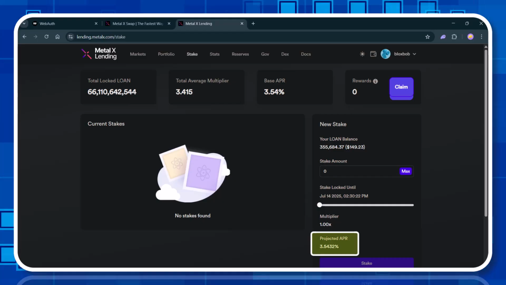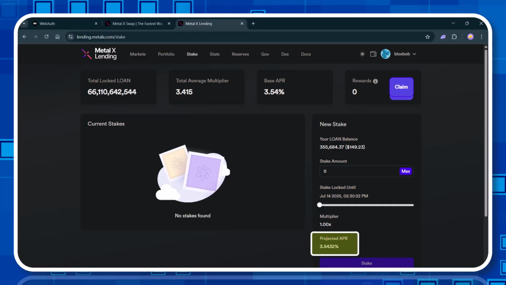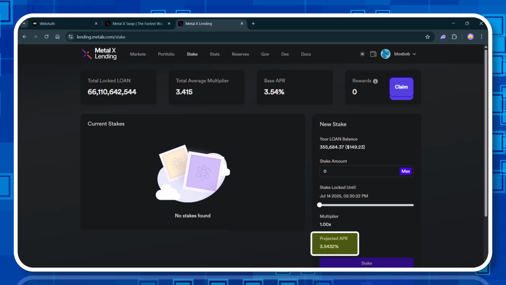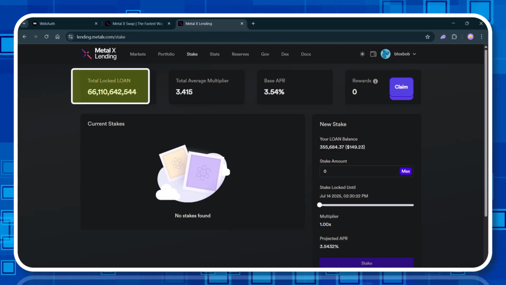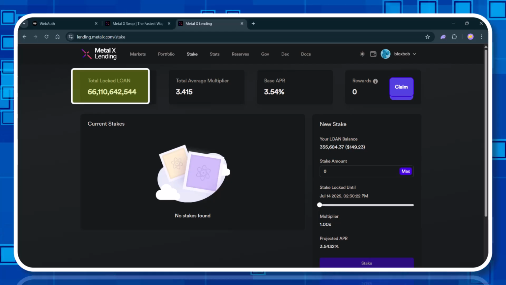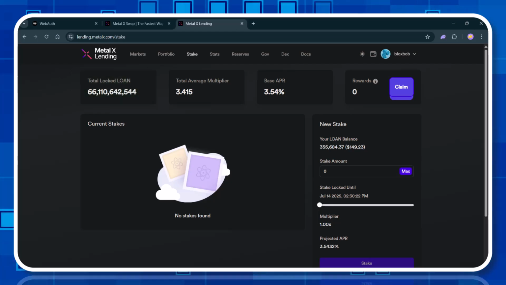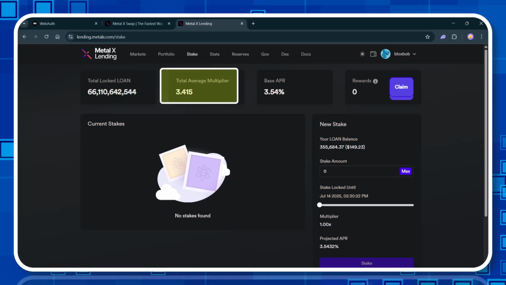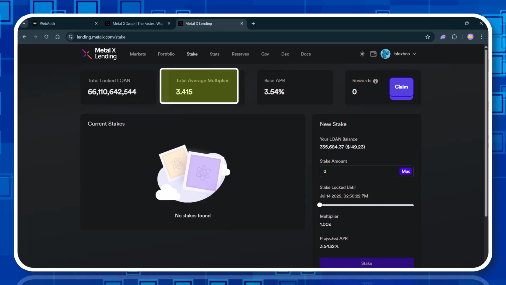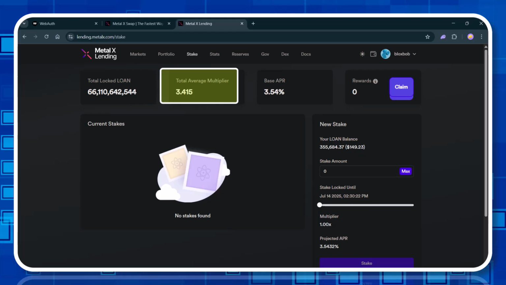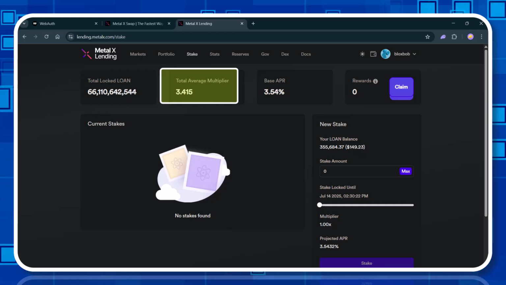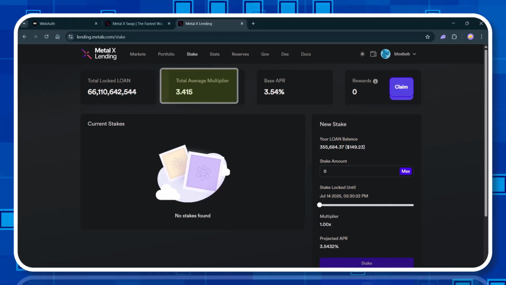Projected APR, this shows the APR that applies specifically to your stake, based on the lock period and multiplier you've chosen. Total locked loan, this indicates the total number of loan tokens currently staked across the platform. Total average multiplier, this shows the average multiplier applied to all staked tokens. The current value is 3.415, which means that most tokens are being staked for long-term periods rather than short-term ones.